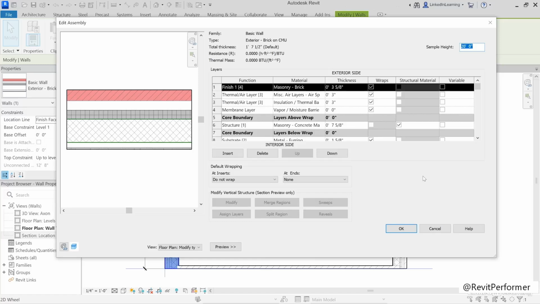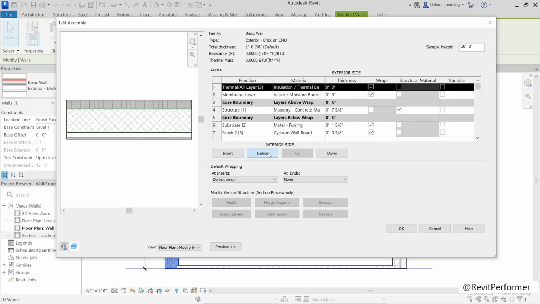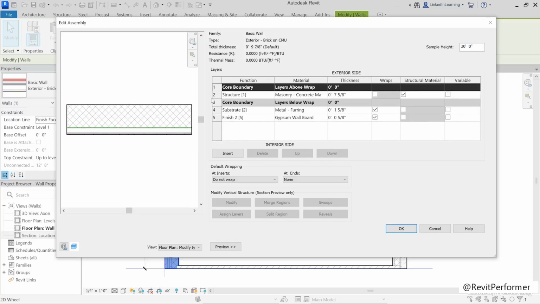So let's make a change that will be immediately obvious on screen. The first layer is selected here. It's called finished masonry. I'm going to delete it. And then I'm going to keep doing that, delete, delete, delete for the 4 exterior layers on the exterior side of the wall. I'm going to leave everything else. Okay, so your preview should look like this, and let's click OK.